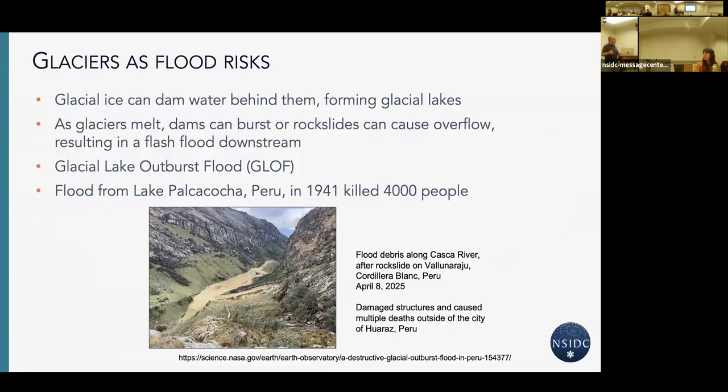Another aspect, also particularly for South America, is that glaciers can act as a dam. They form glacial lakes, essentially either from the glaciers themselves or from sediment from the moraines of the glaciers. That dams up water and forms lakes. And then with the glaciers melting, you can suddenly allow water to overflow and break through, or the melting exposes rocks and you get big rock slides that can fall into the lakes and splash over the water. You get what's called a glacial lake outburst flood, or GLOF.